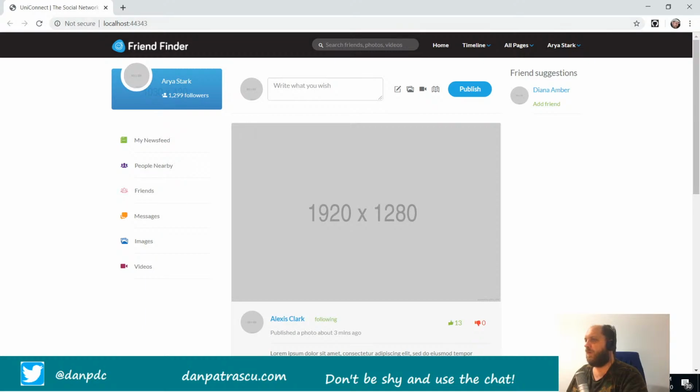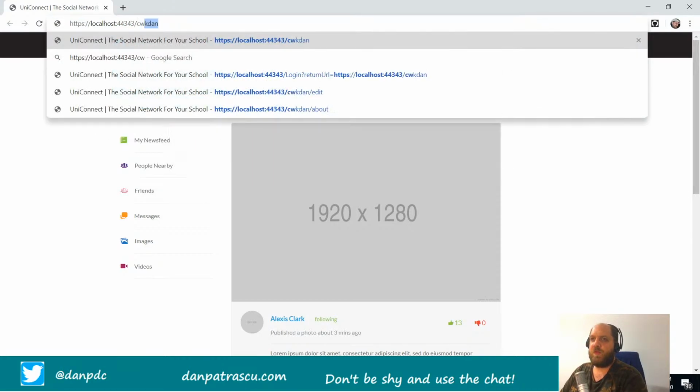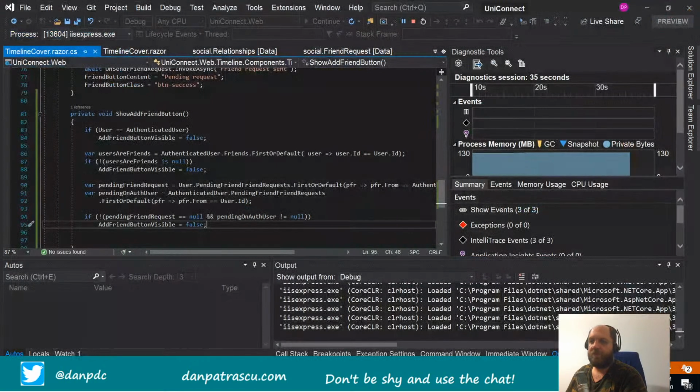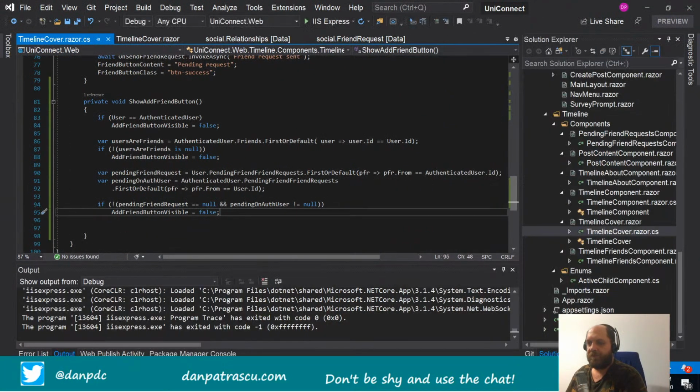Okay, so right now I'm logged in as Arya. So if I go here and I look up the user that sent me a friend request, I still see the add friend button. Even if I have a pending friend request from that one, you cannot target both together. Okay. But that's bad in that case. That's bad.